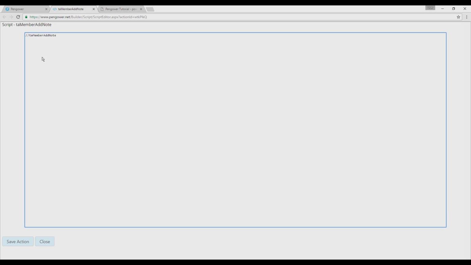Let's declare our variable by typing in setMember = current_item, which is the current member we're viewing. Then, setNote = do new object params, type = note, encased in quotation marks.